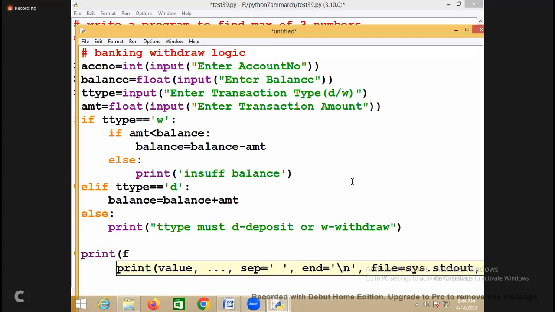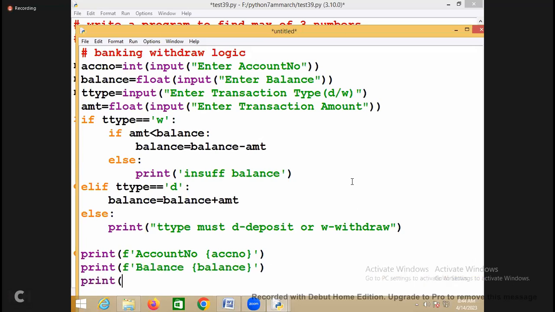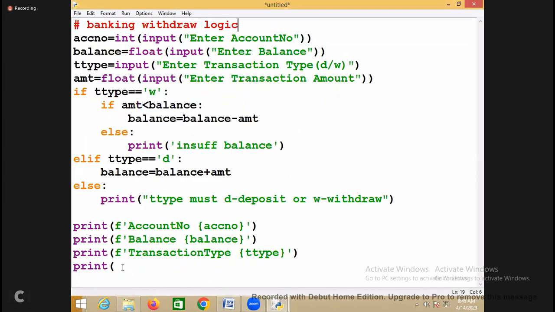Then after that, you have to print. What should I print? The account number. So I'm trying to display the balance available. Then what should I display here? What transaction is done? So this is transaction type, so I try to display transaction type. And transaction amount, how much amount it is. I just write amount.